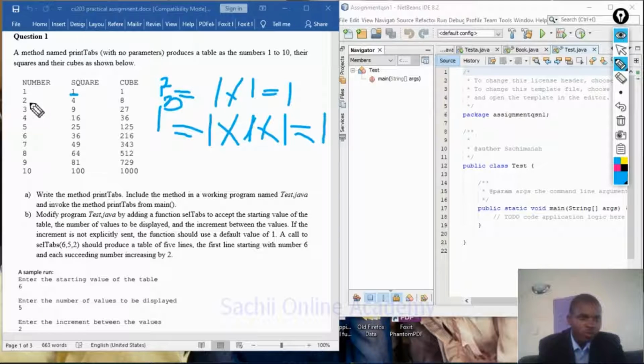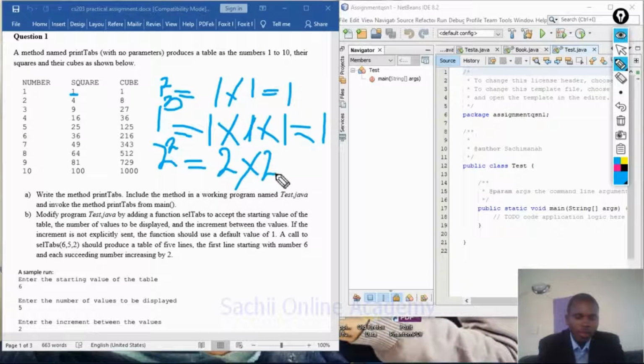And then here a 2 that we have, then the square of 2 is as simple as 2 squared, which is equal to what? To 2 times 2, and this one is just equal to 4. That's why we have this 4 here. And this 8 is from 2 cubed, which equals 2 times 2 times 2, which is equal to 8.